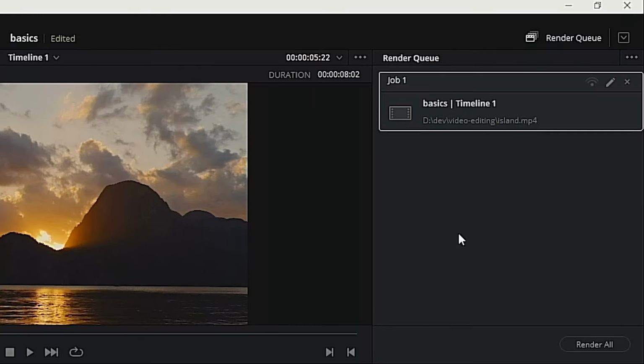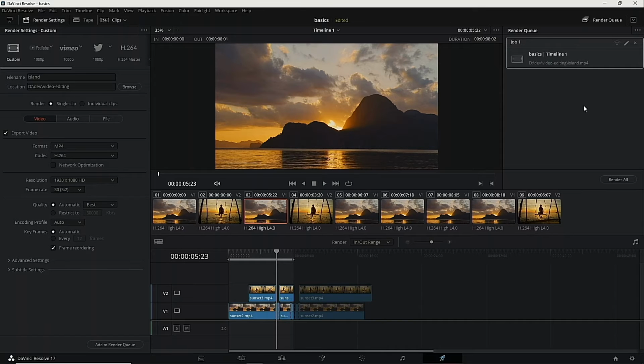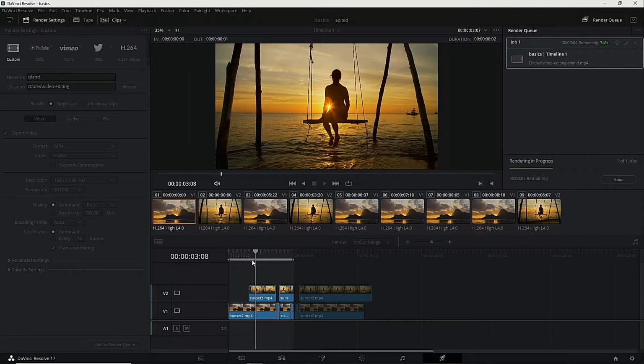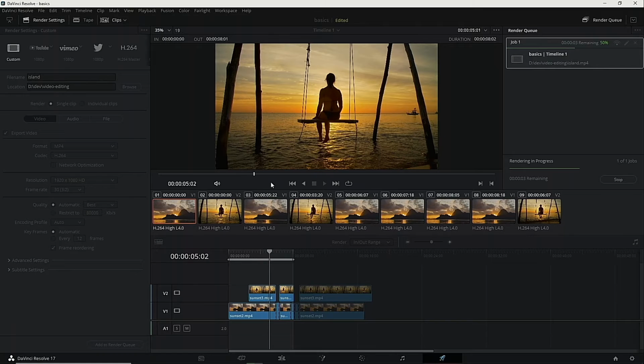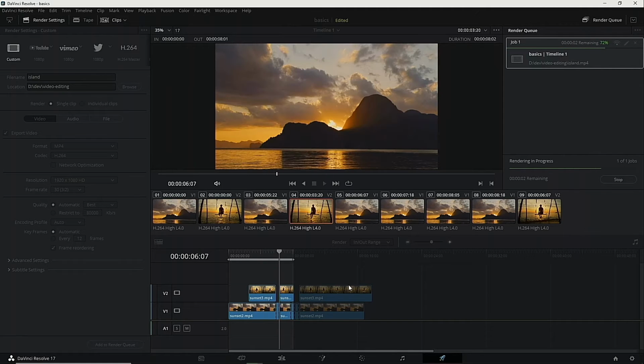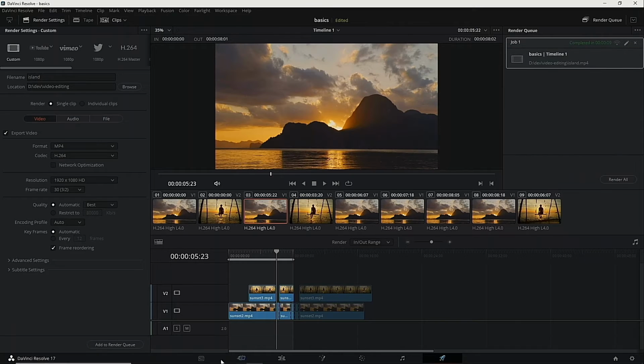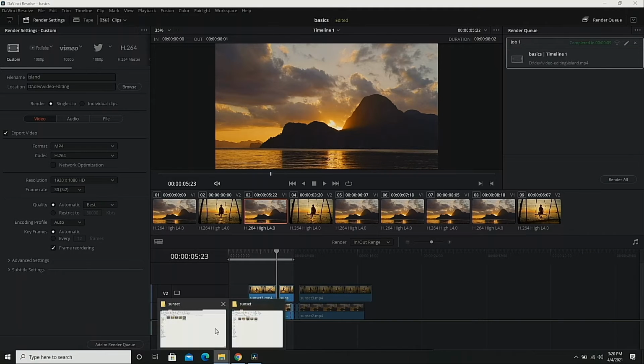All your render jobs will end up here. If you want to render one at a time, just click Render All right now. If you want to add more timelines before you render, just repeat this process. Click on Render All. And this is the progress of rendering. And that's it. Your clip is rendered. You could preview it.